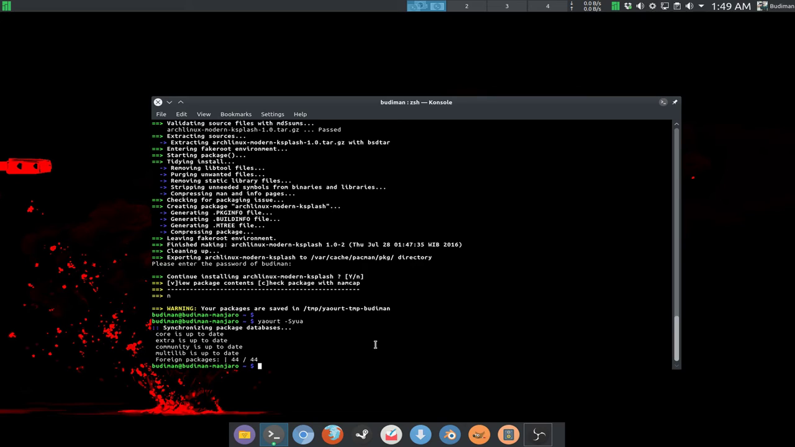Alright, and if you want to uninstall a package, the command will be just like in pacman, yaourt -R and the package name. Of course, you can also just use pacman to uninstall the packages you installed from AUR.